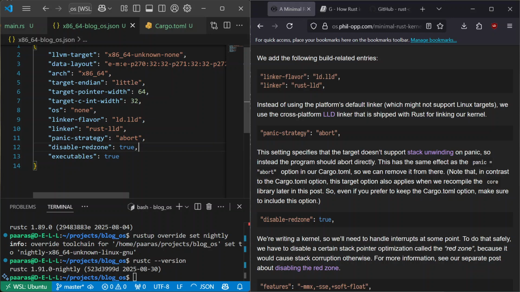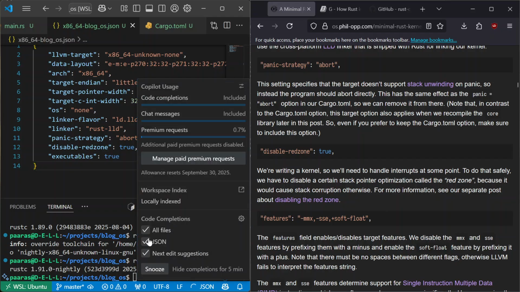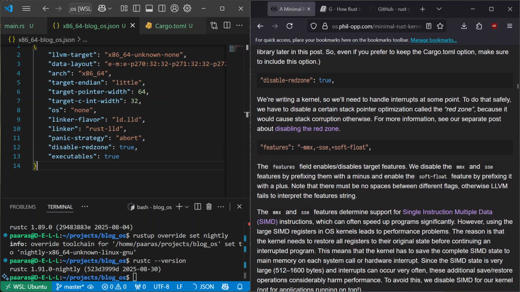This is for, oh, this is literally God's work. We are writing a kernel, so we will need to handle interrupts at some point. To do that, just remove the GitHub Copilot. It's helping, but it's not so much needed here. Because you're learning, right? You need to learn.